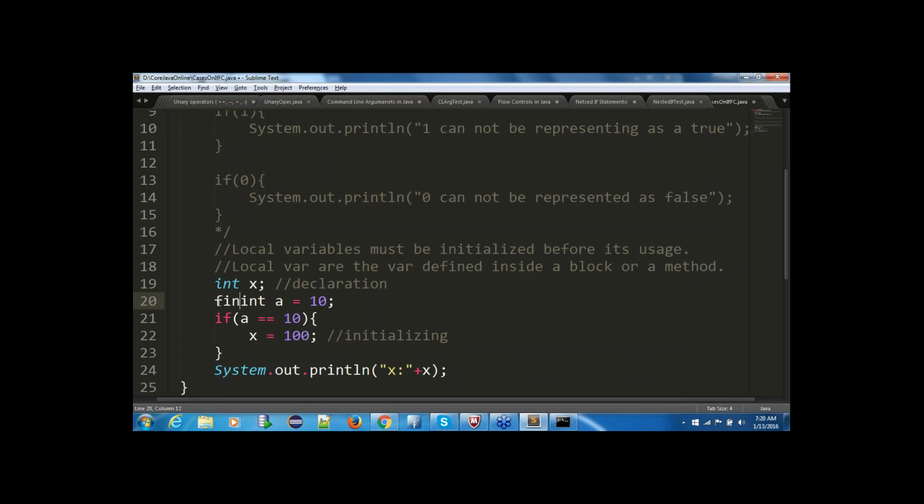So my value is constant. I'm making it a constant. I don't change this. I will never change my a value. My a value will always be 10 only. As it is always 10, 10 double equals 10 is always true. Definitely, all the time, it initializes your x value. Then only it goes to its usage, where I am printing my x value.